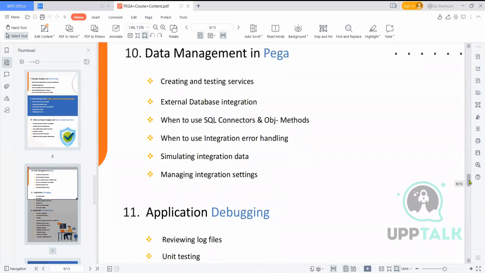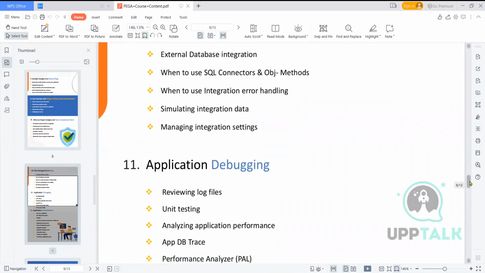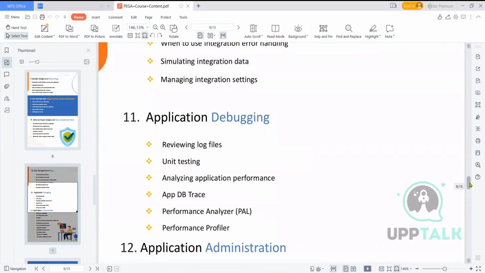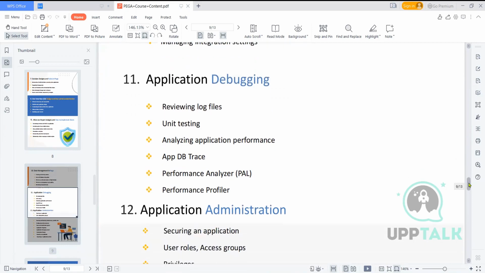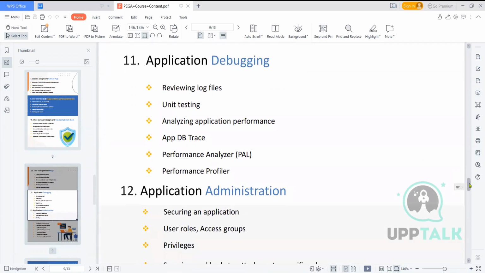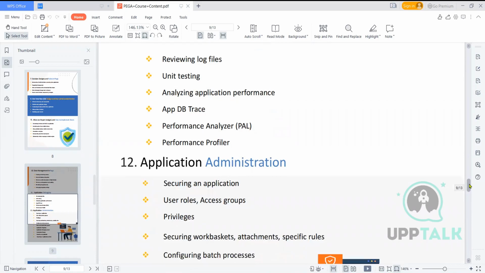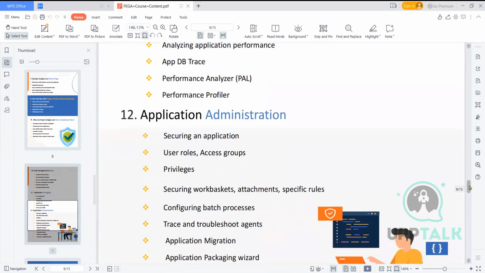Integration, I'm telling you, in CSA is the integration. In the integration section, you will get everything: error handling, managing integrations and all. Application debugging and log files, you cannot do here. Unit testing is nothing but testing what you are doing on screen, whether the data is coming or not. DB trace, the tracing you have done. PAL was removed from Pega 8.